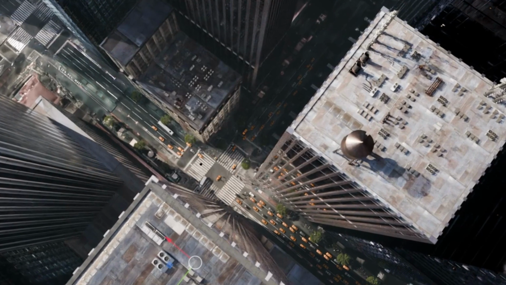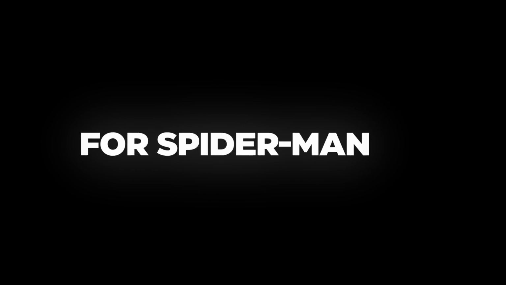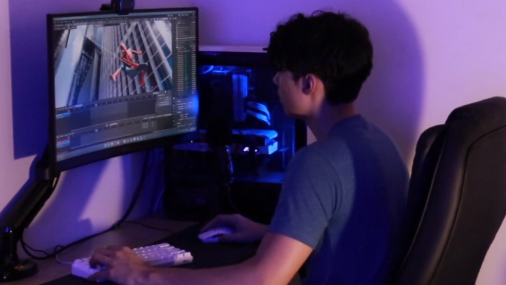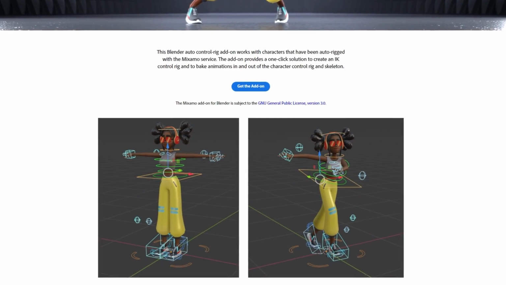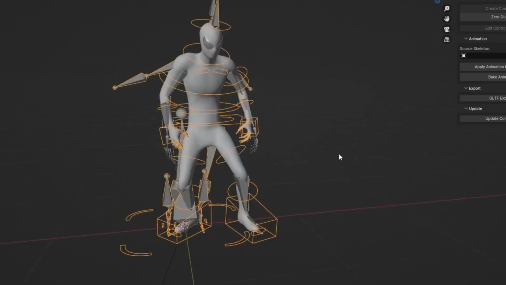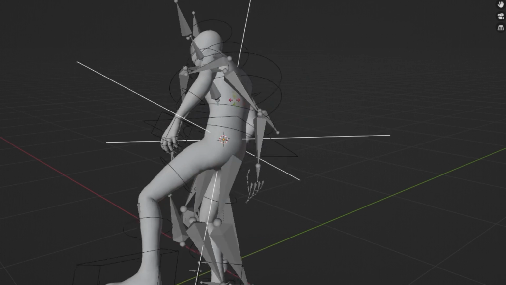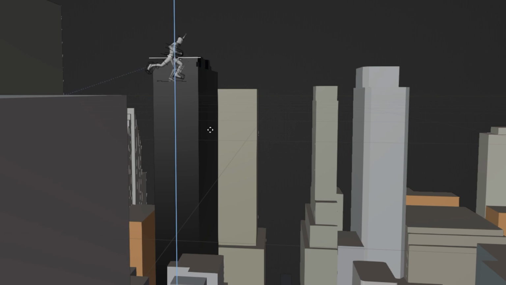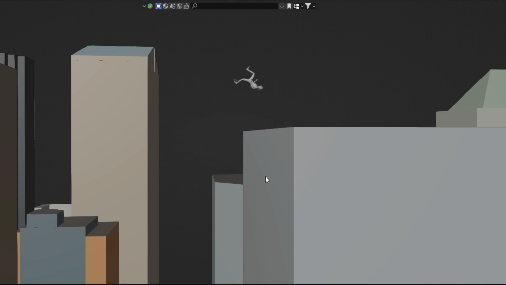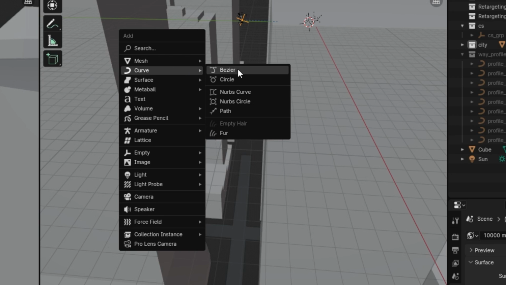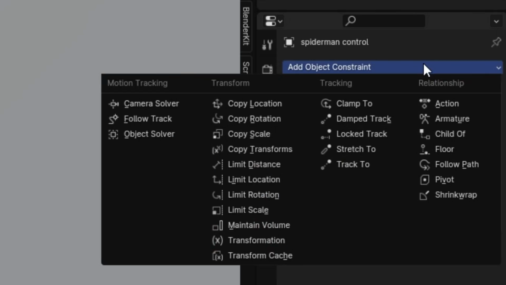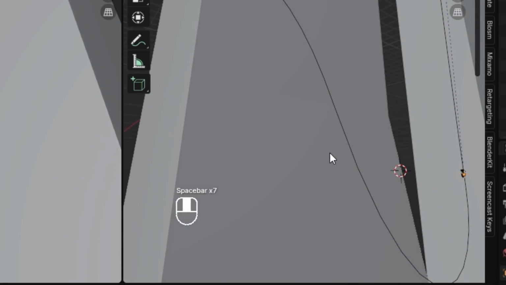Alright, now that we have an entire city, we can finally get to the sweet animations for Spider-Man, and you won't believe how simple it gets. I'll start by using this Mixamo add-on by Adobe to easily create an advanced control rig for Spider-Man. Then I'll parent my Spider-Man rig to a new empty, and now I can completely separate his movement from pose animations. Now I can keyframe the actions of the empty to match a classic backflip jump off. And while we're at it, let's create a new curve acting as Spider-Man's path, set an object constraint to follow that path, and now we're getting somewhere.